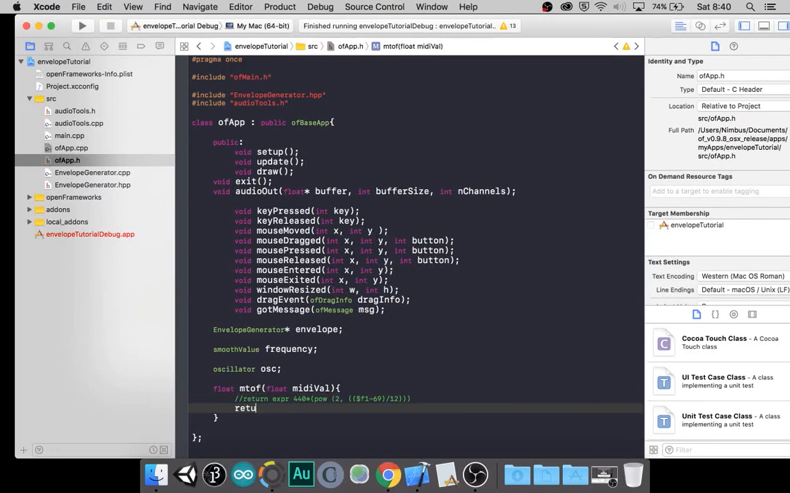All right, so this returns 440 times the power of 2 to the input, which here I have as MIDI val, minus 69, which is the MIDI number for 440 hertz, divided by 12. I'll put parentheses around these to make it clear. And 12 is a float.